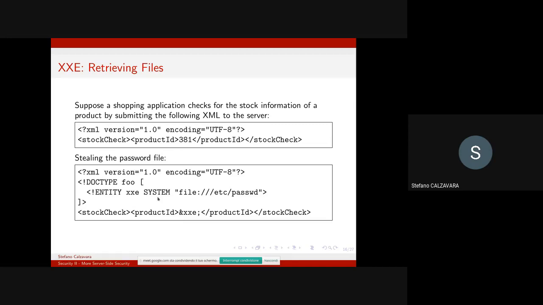Notice that the attack will not work if we remove the SYSTEM keyword from here, because what we would get in that case would be exactly the literal string file:///etc/passwd. By using the external entity, you don't bind the name of the entity to some given string, but you actually bind it to the content that you fetch through a given URL. So this is a traditional example of how XXE could be used to steal a local file from the machine.